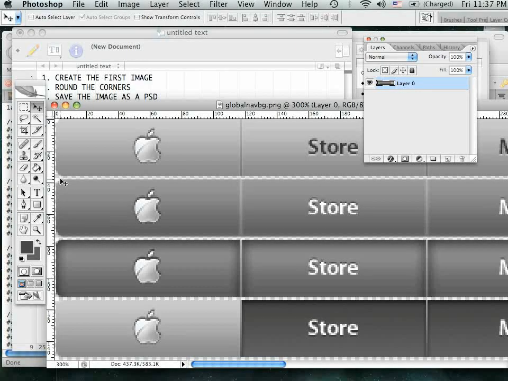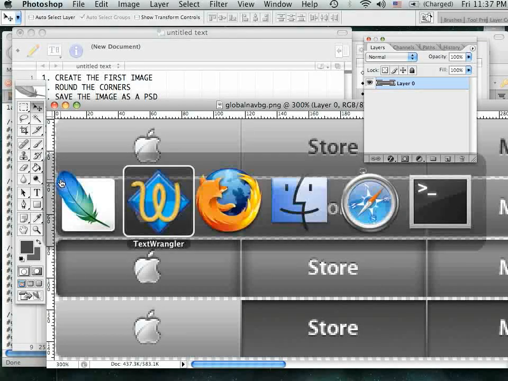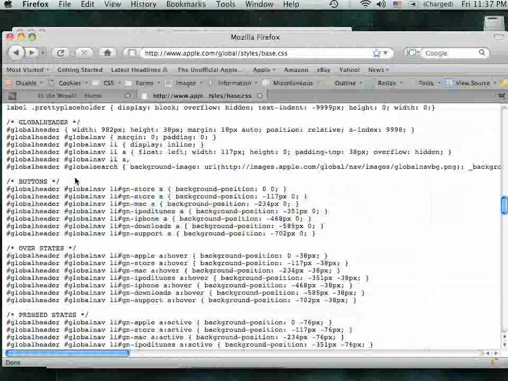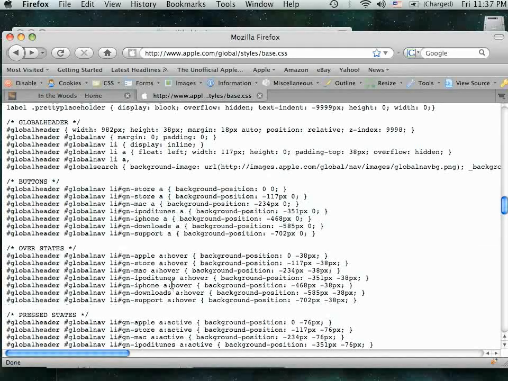If we go back and look at the CSS, we can see maybe what Apple's doing, and see if we can find those measurements. And there we have it. We see the width of the entire image, the height of one item, as well as the width of the first item. As you go down a bit, you can see the background position changes depending on your mouse state. Apple's just changing the location of the image that appears.